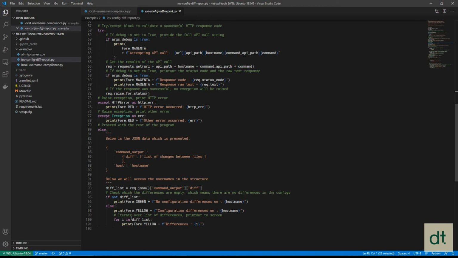This script and others can be found at the NetAPI Tools repository, where a list of examples have been made to spark your imagination for your needs. You're always more than welcome to contribute to this repo.